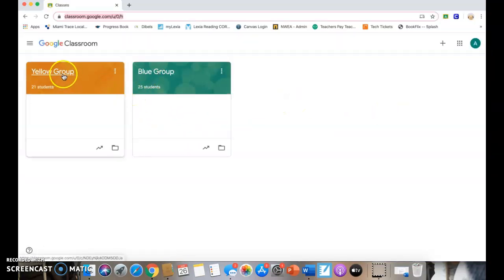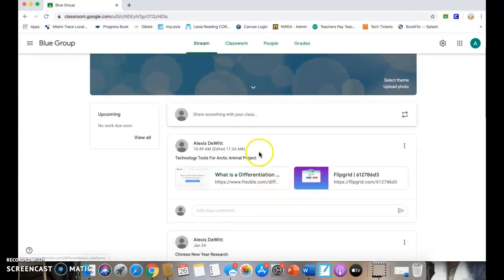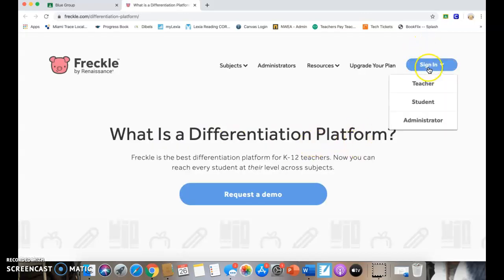You will then choose either yellow group or blue group, depending on which group you're in. And the first tool that you're going to want to go to is going to be the very first section on your classroom stream, and it is titled What is Differentiation? And this is going to open up and it's going to take you to a site titled Freckle. In order to log into Freckle, you're going to go to Sign In as a Student.